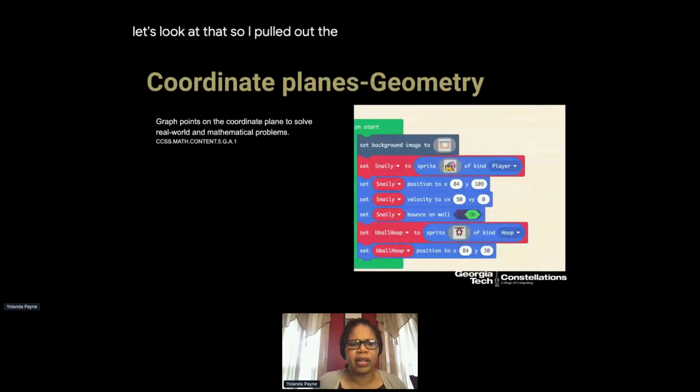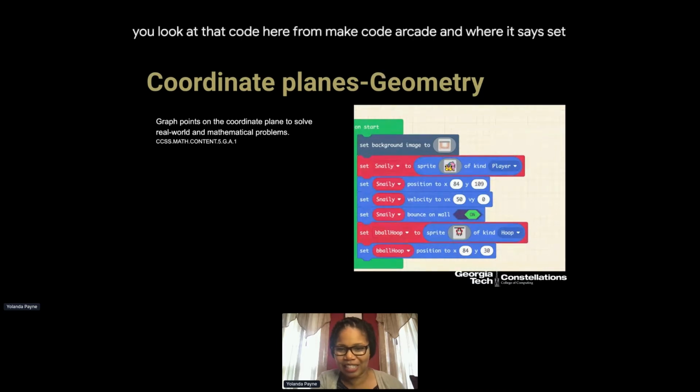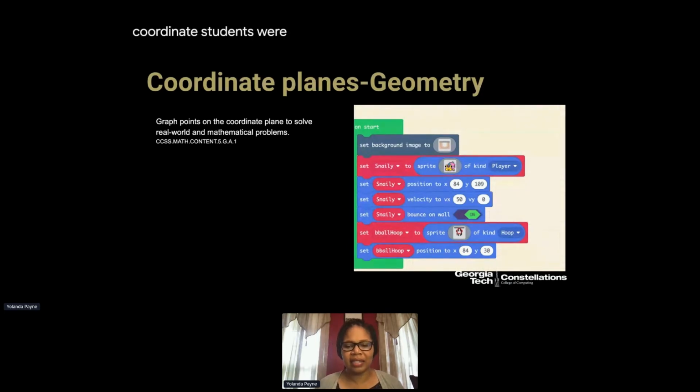I pulled out the core content area of math, and coordinate planes are usually in the geometry unit. It says to use graph points to solve real world and mathematical problems. If you look at the code here from MakeCode Arcade, where it says set Snelly to position X, and it gives a coordinate, and then Y and gives a coordinate, students were amazed to see how that worked and how they actually knew which axis was X and which axis was Y. You could just see the light bulb moments of them connecting something they had learned in the classroom, that they probably had no idea was going to be that relevant, to creating a game.